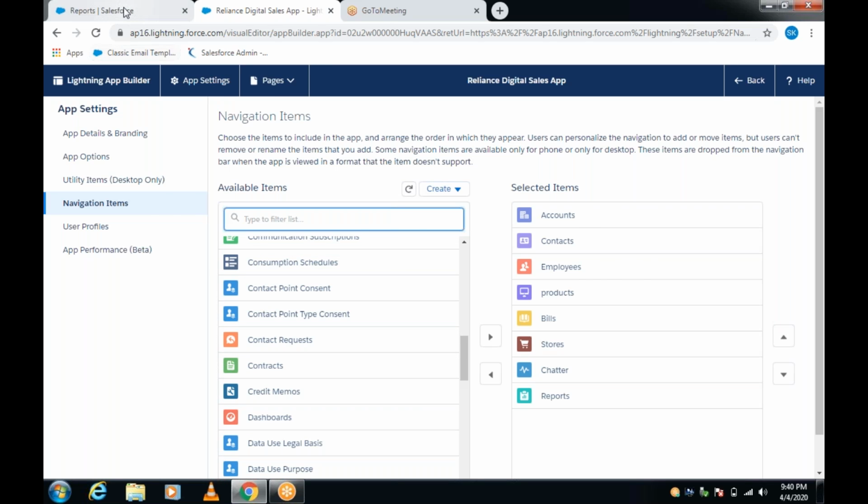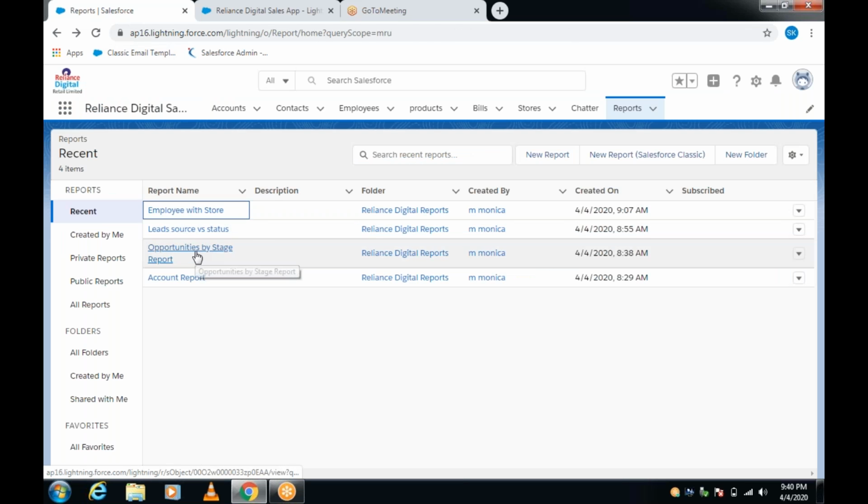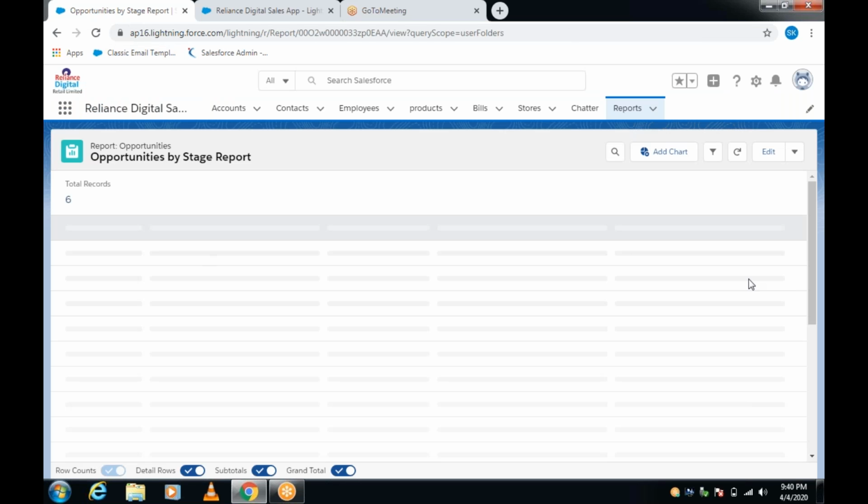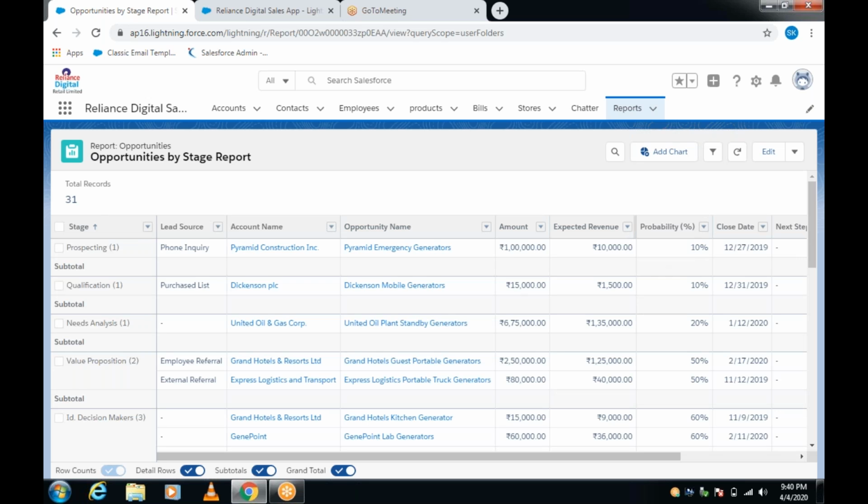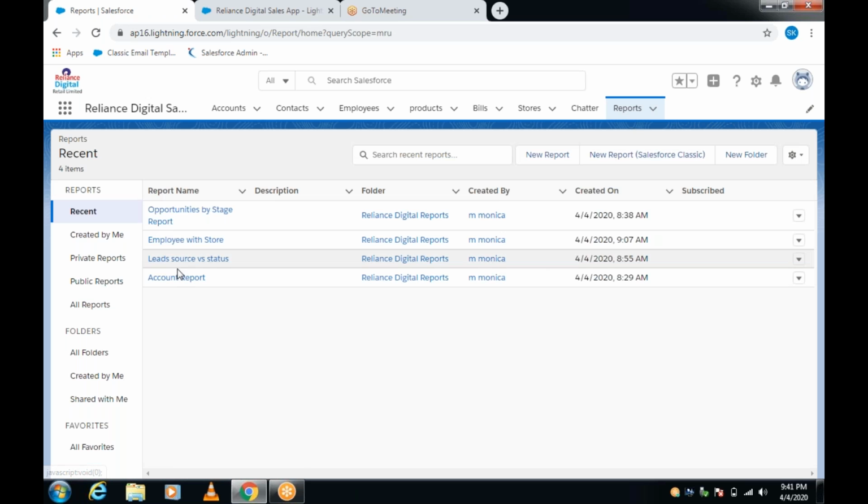Whatever the reports we created, on the reports itself you have a chart option, right? So whatever report we created, we can add a chart also. See, on which report can we add a chart? Whatever reports we created on which we have grouping. Remember, if you have created any report without any grouping, on that particular report we cannot create a chart.